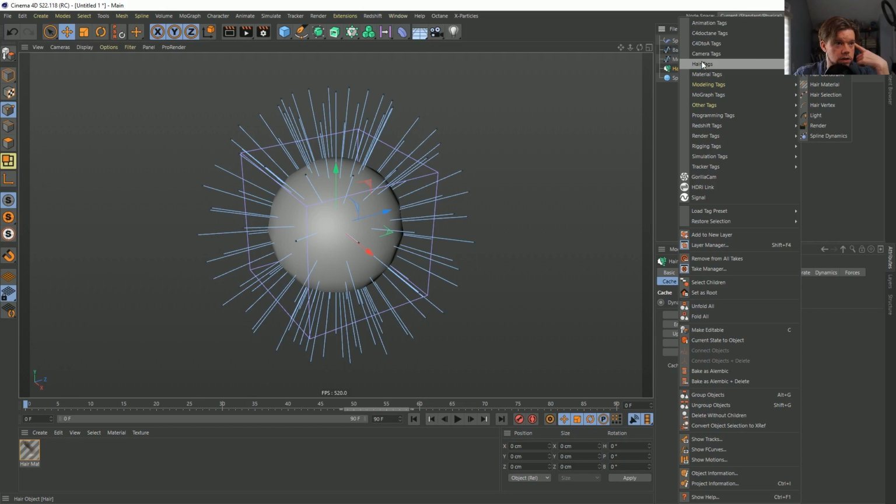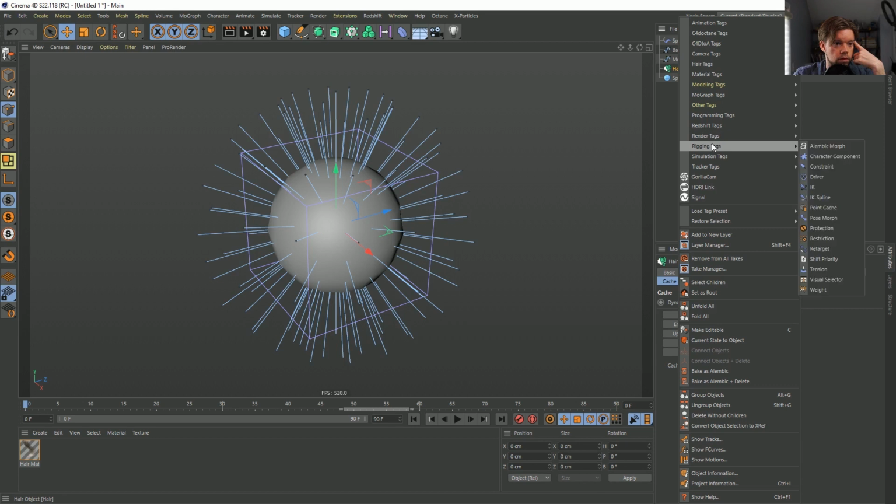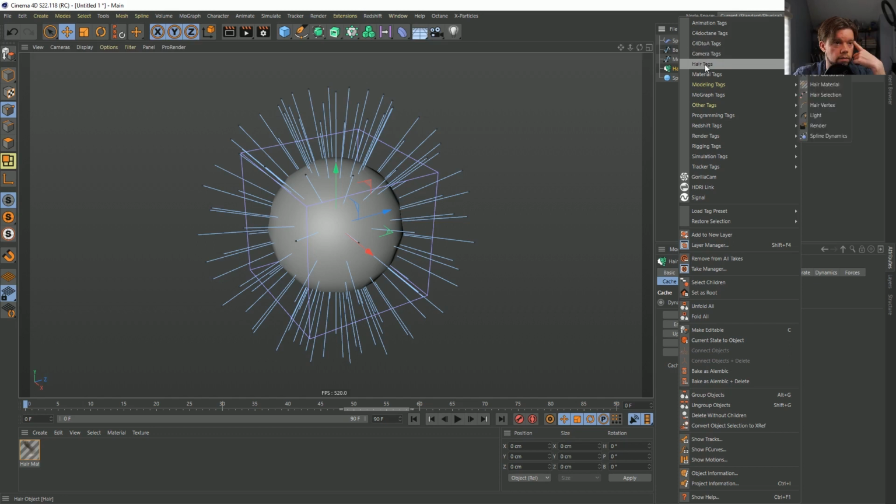Like if we cache it, can it be made editable? I don't think so. And then we also have, I can't remember where those tags are moved, but there's just the point caching. But a lot of things just don't seem to want to work with splines. MoGraph cache. Rigging, simulation, tracker. Where the heck is the... Like I said, I can never find the point caching tag.